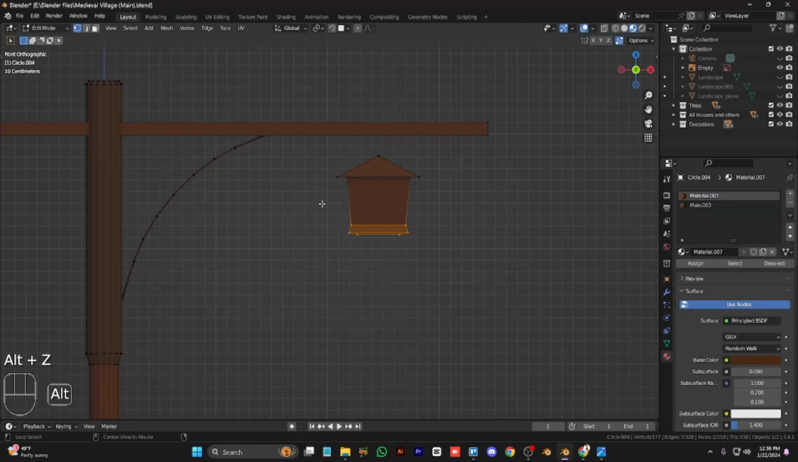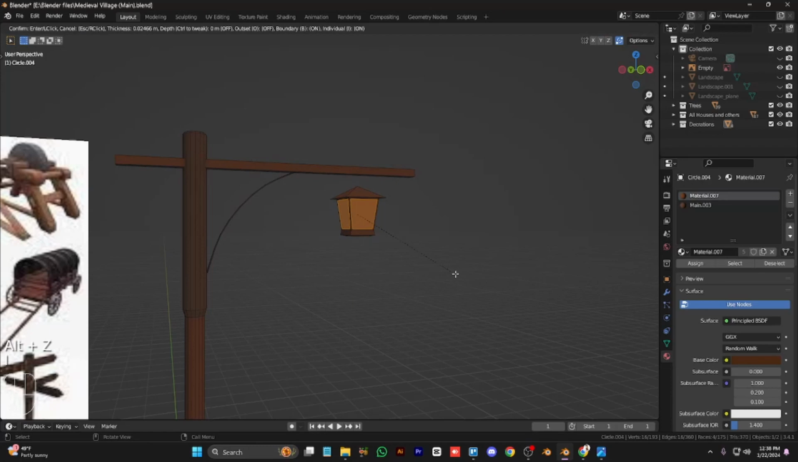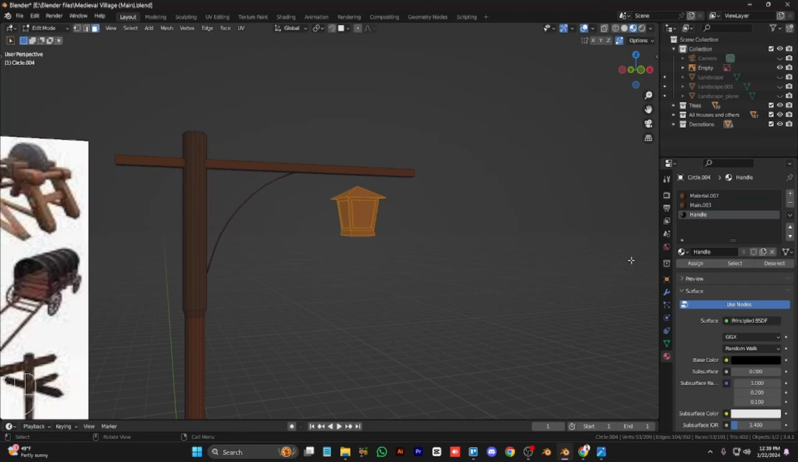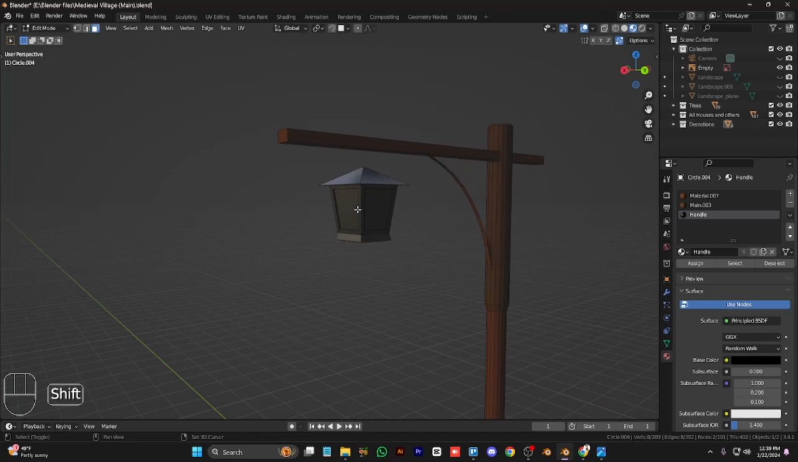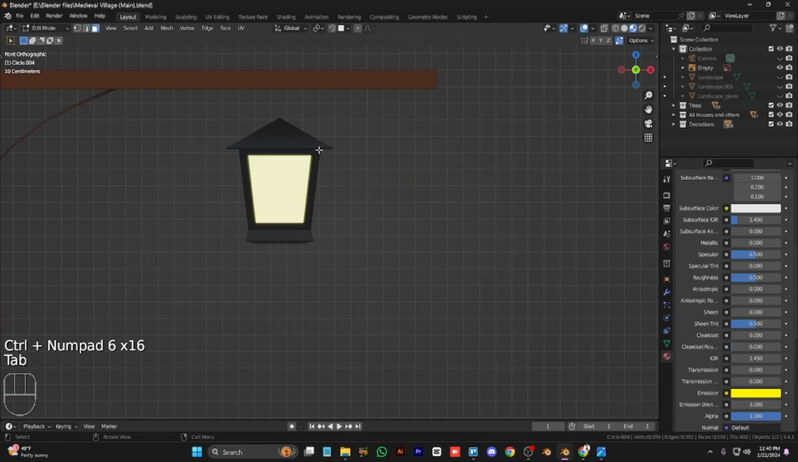Move it a little bit down and inset these faces. Extrude, inset, just like this. Now color it black and color the faces a little bit brighter, so it is a bright lamp. Just like this. Give it emission a little bit of yellow. Like this. Now our lamp is almost looking good.